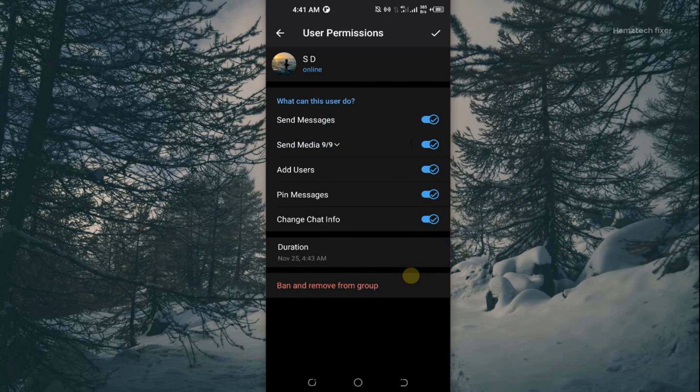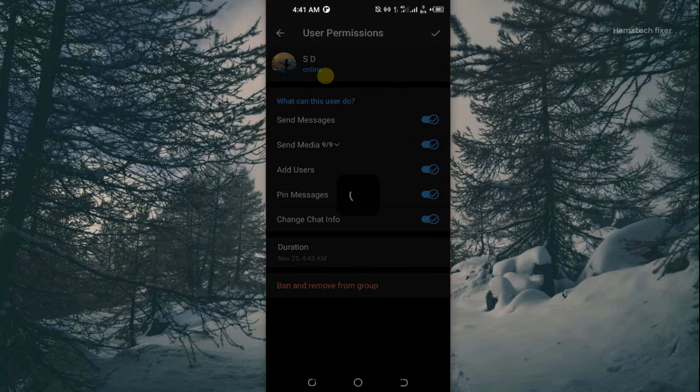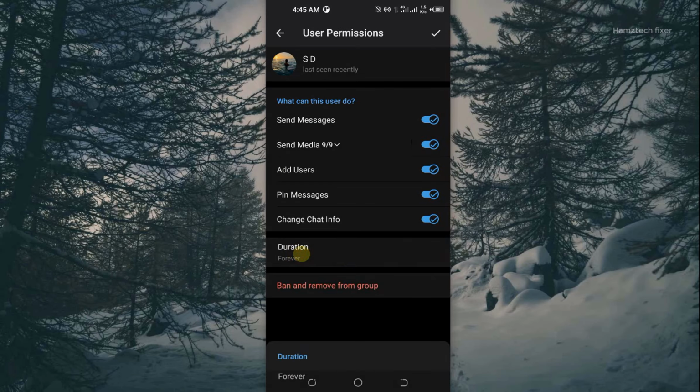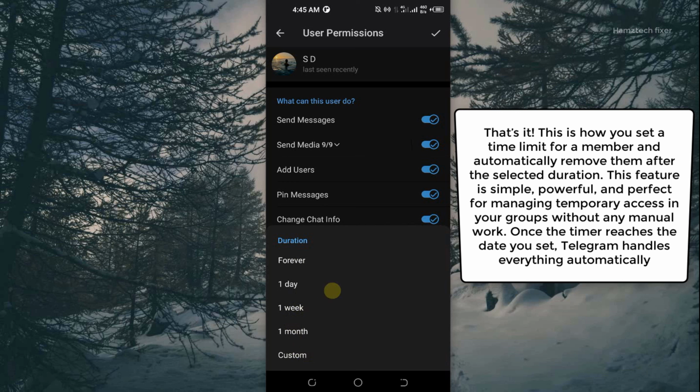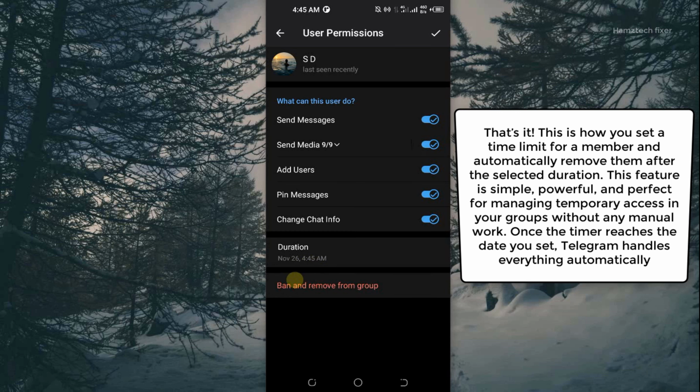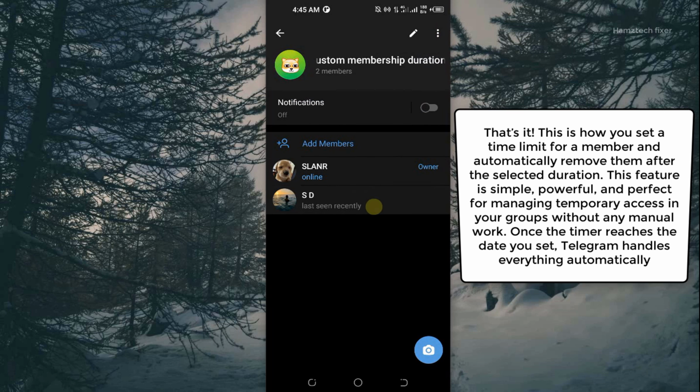That's it. This is how you set a time limit for a member and automatically remove them after the selected duration. This feature is simple, powerful, and perfect for managing temporary access in your groups without any manual work. Once the timer reaches the date you set, Telegram handles everything automatically.